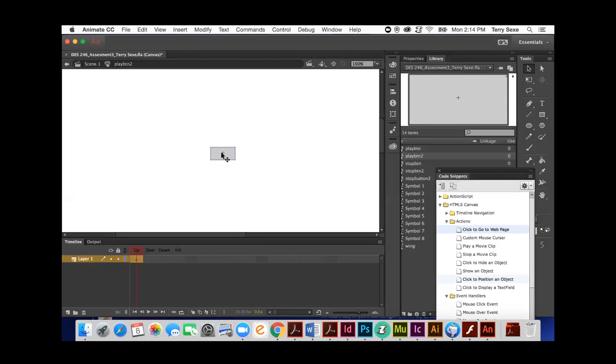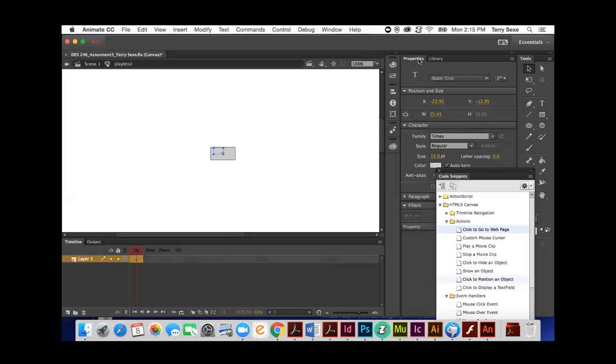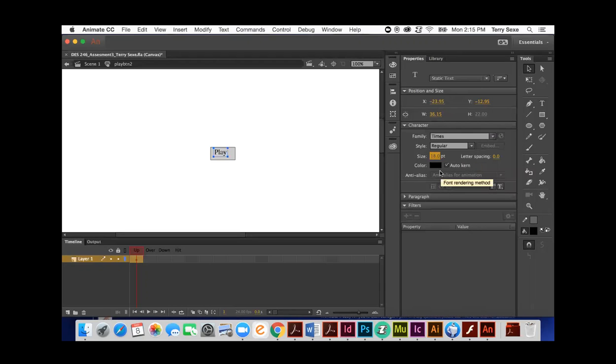Right there. Now grab your type tool and type the word play. Nope, your type tool. Right there. And grab your black arrow, go into your properties panel. Make your text black. See where it says color? Yes. We'll make it black and make it bigger, like 18 point instead of 12 point. Hit your enter key. That's better. Now with your black arrow, grab the word play and center it up in your button.